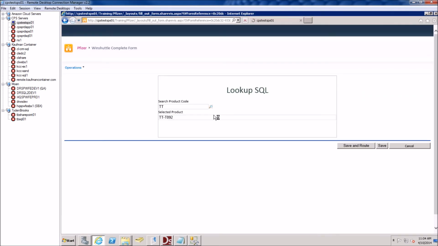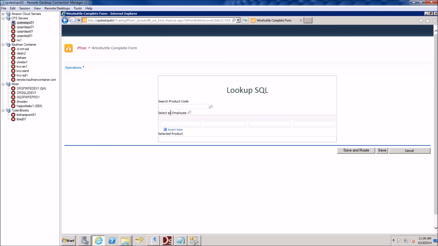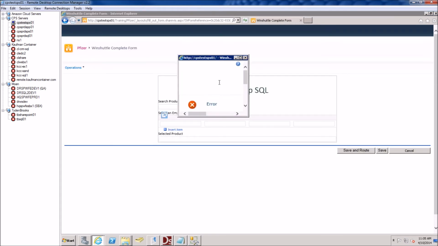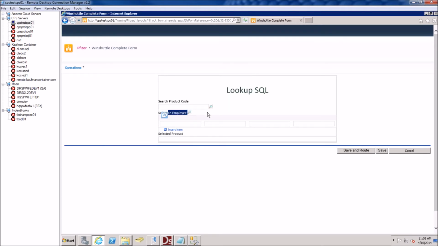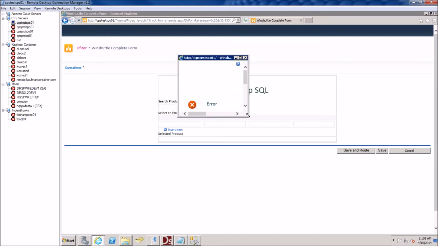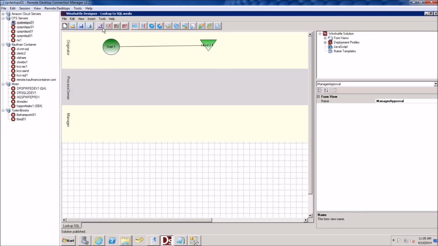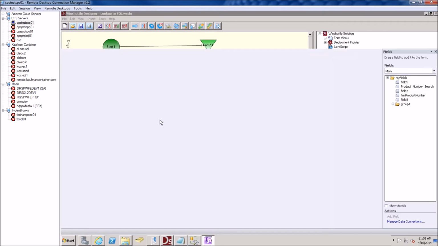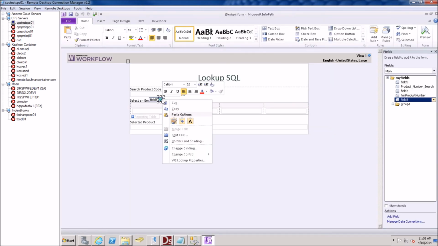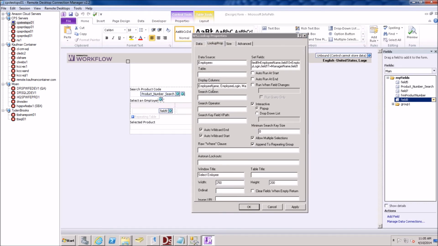If we refresh our screen, the lookup control for select an employee should look a little bit different. I must have misspelled a name. Let's look at the error message real quick and see which name I misspelled. Column name employee login. I did not spell employee login correctly. Let's go fix that real quick. So some errors are really simple to see what the problem is. So in our case, my spelling and typing wasn't correct.